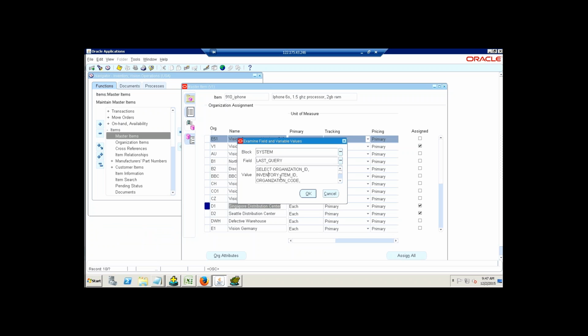Organization ID, inventory item ID, organization code, organization name, primary unit of measure. So different columns are there. If there are multiple tabs, will it show for all the tabs, or only the current tab? Yeah, it will show all the tabs. The whole form, the complete form query it will show.